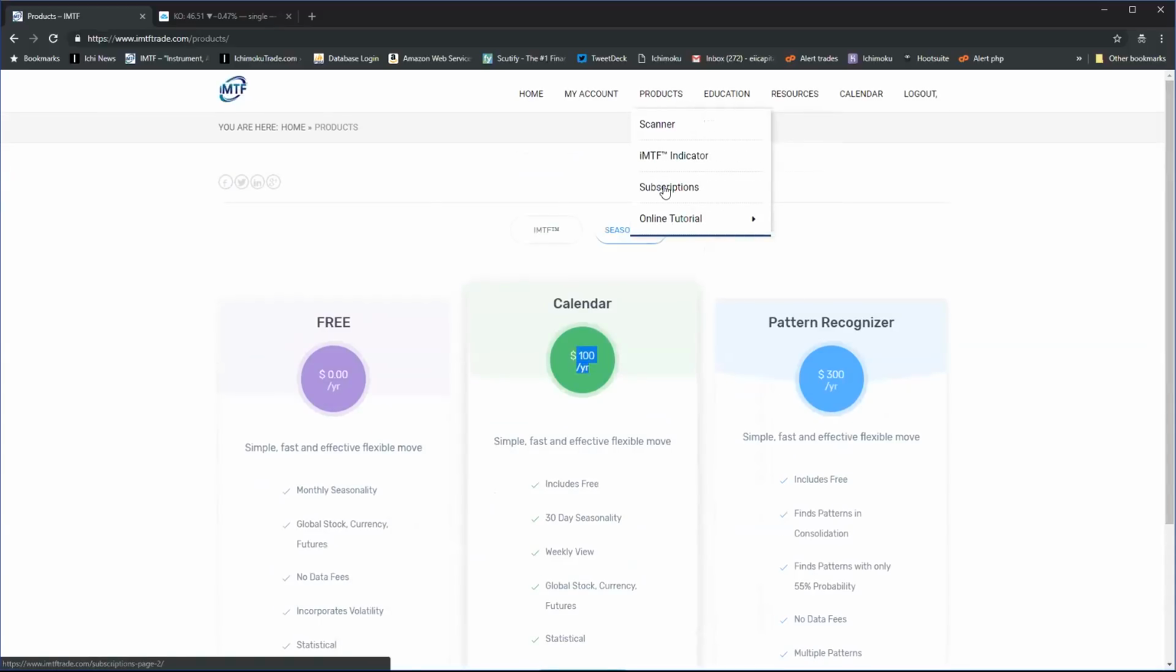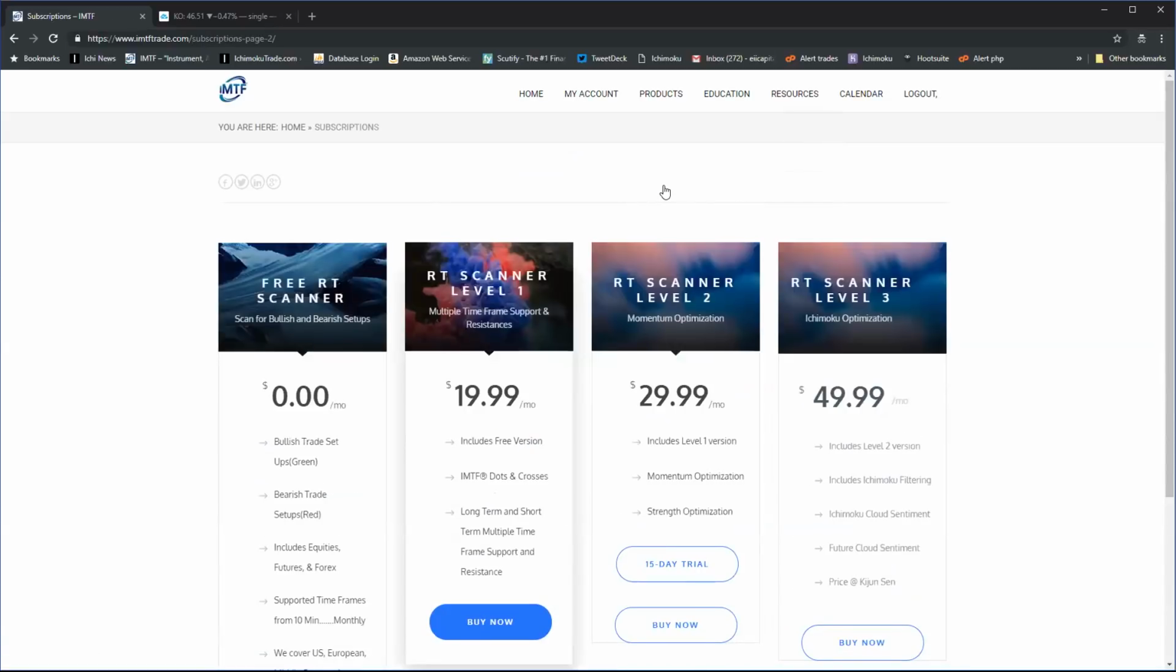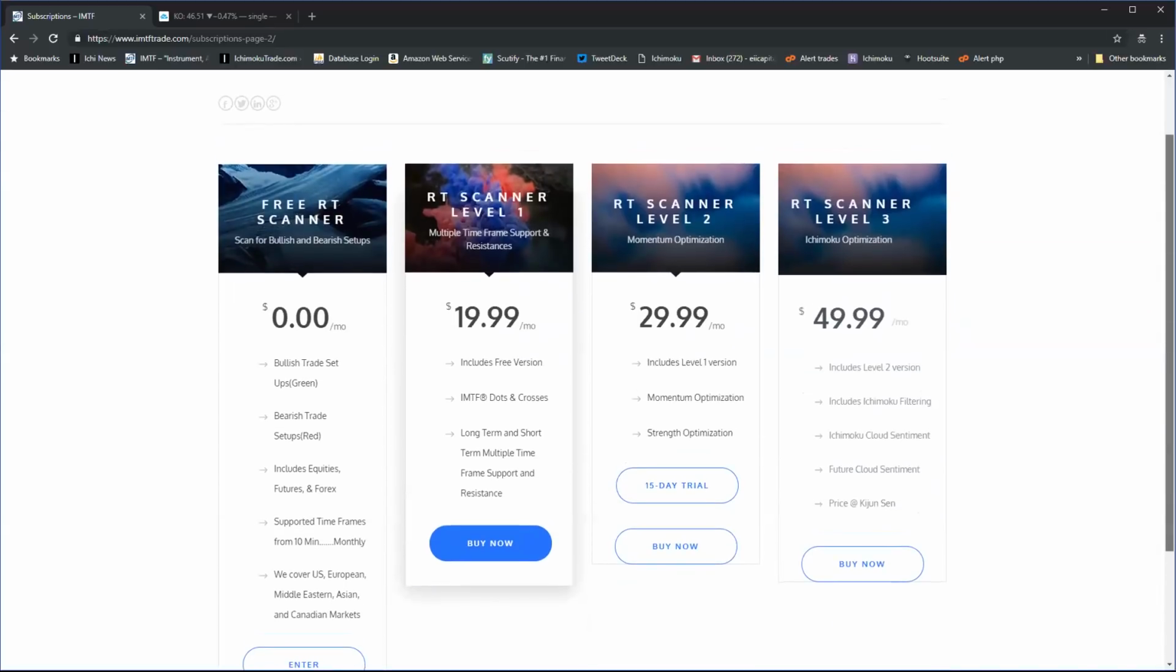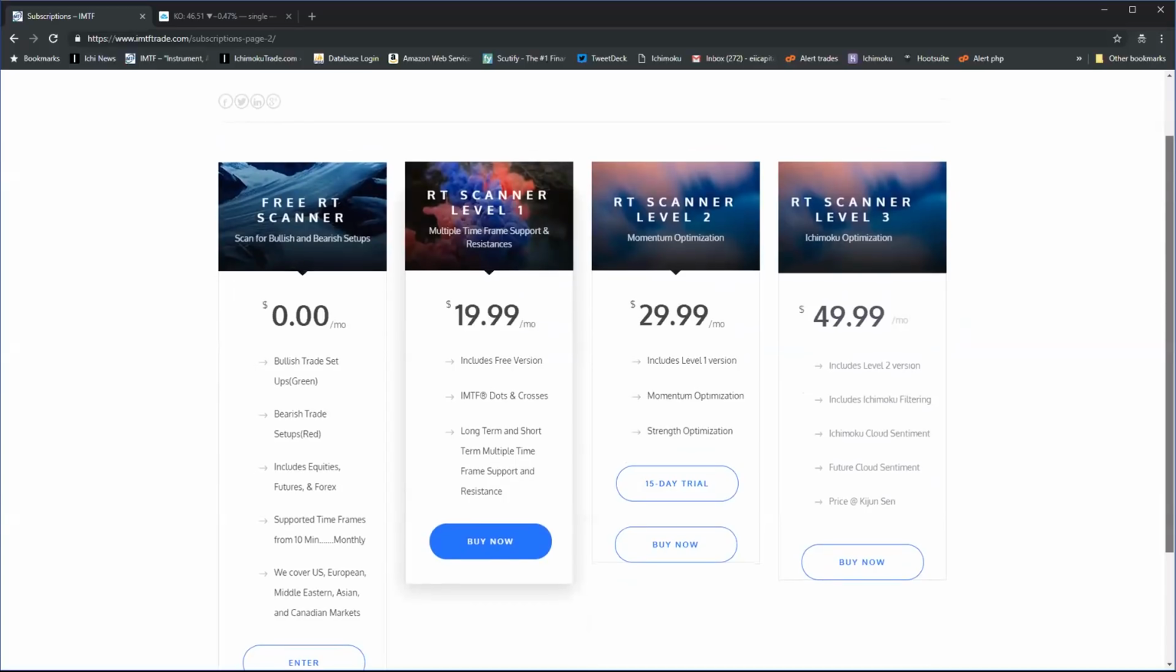that's the IMTF indicator. Now let's talk about the website subscriptions. Once we go through these subscriptions, I'm then going to go through and show you exactly what's available on the scanner for each one of these subscriptions. Okay, now if you were on the old website, the IMTF Trade, the subscription model has completely changed. It's a lot easier, it's cheaper, and it's better.